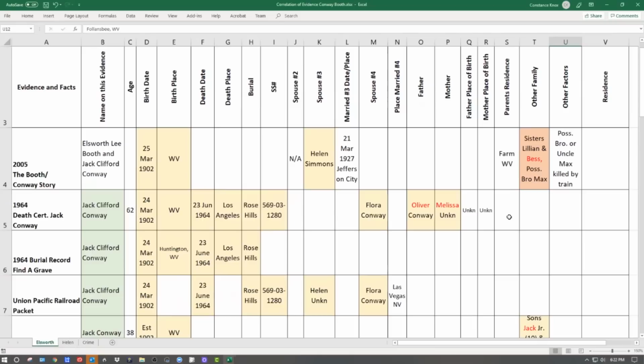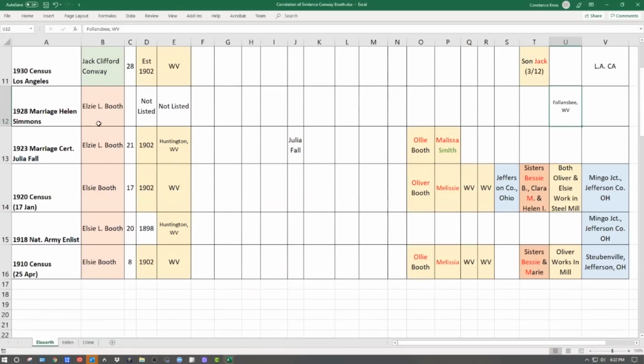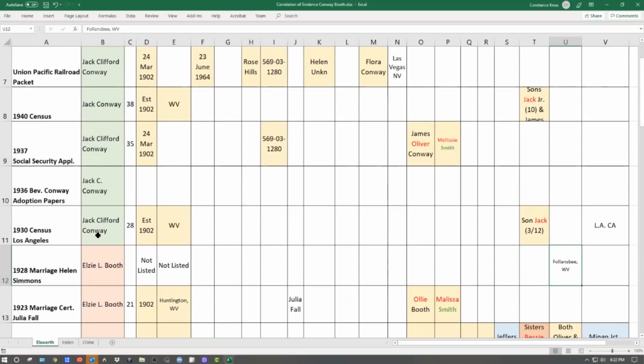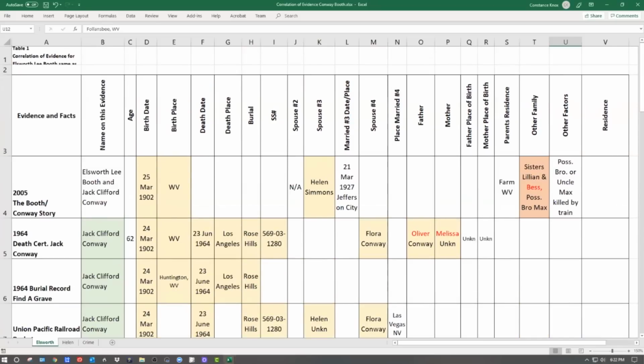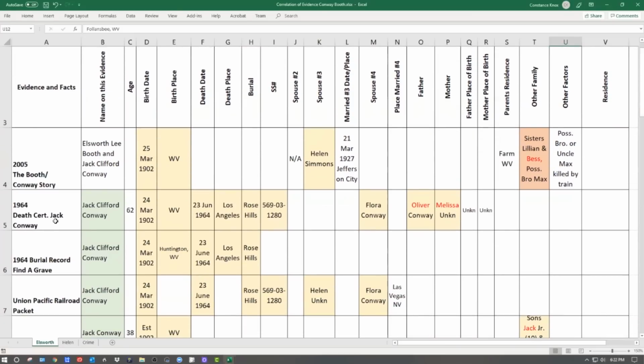I use Excel spreadsheets a lot for a variety of different ways of doing it. In this case, what I was trying to do was prove that Jack Conway was the same guy as Elsie or Ellsworth Booth. I'm not going to go into the whole story, but this guy got himself into a little trouble and changed his name. Let's just put it that way. By 1930, he shows up. This is actually my grandfather. He shows up in California with a different name, along with his wife. So I had to prove that this was the same guy. Even though I had DNA evidence, I had to prove it without DNA evidence.